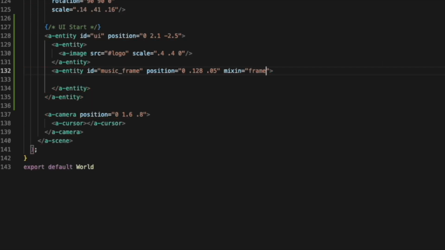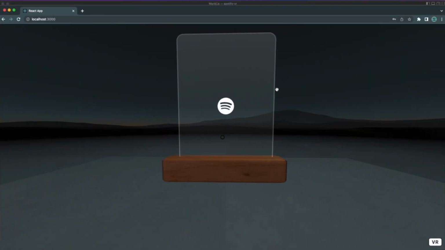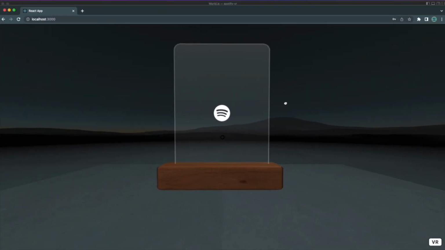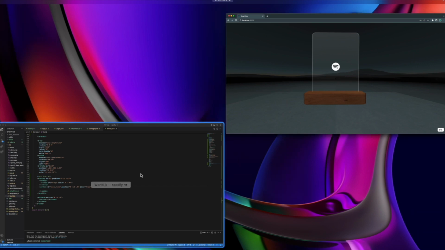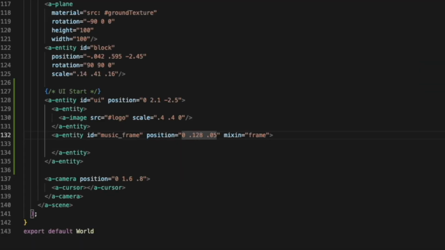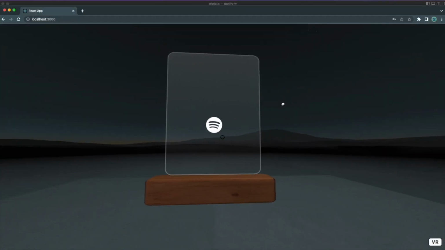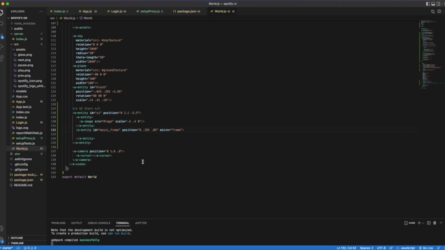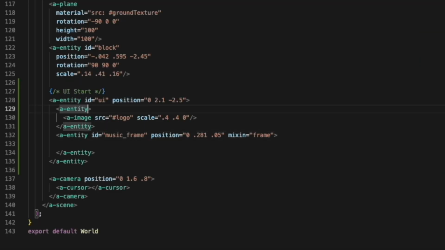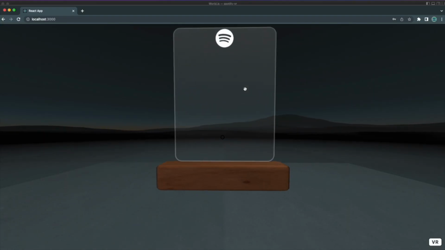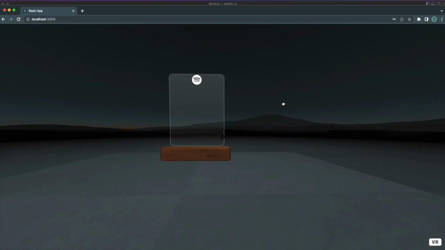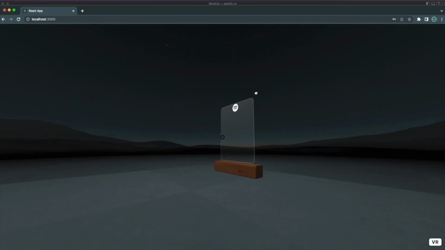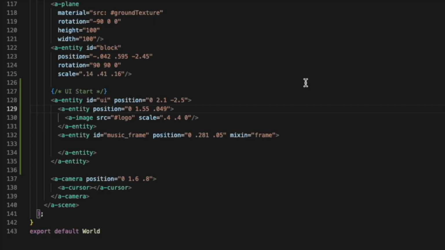So now, as you can see, we have our glass frame up here. The position doesn't seem to be correct, so I'll just change this, and then yeah, that looks better. But we still have to move our Spotify logo up. So I'll go ahead and set that position for that. And now if we go back, it looks much better. So yeah, it's coming out pretty nice, as you can see. So now let's start adding some buttons.